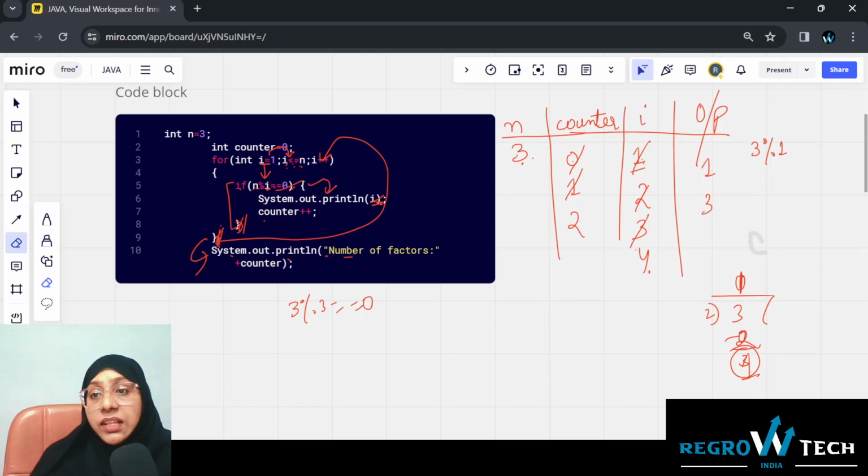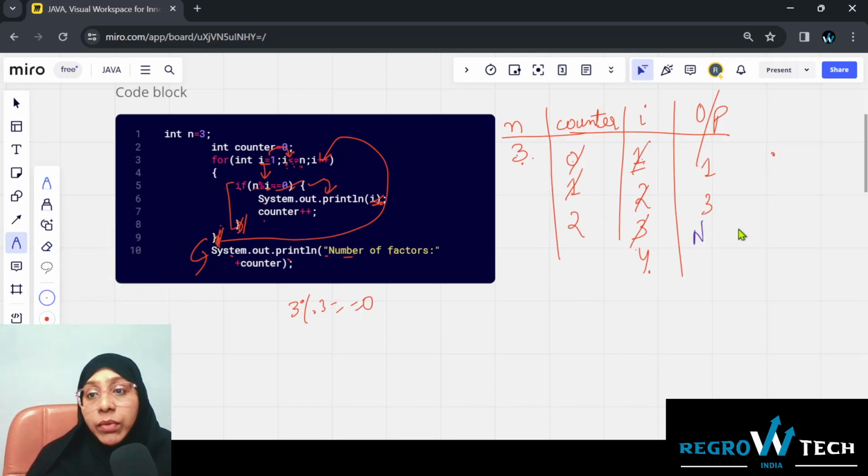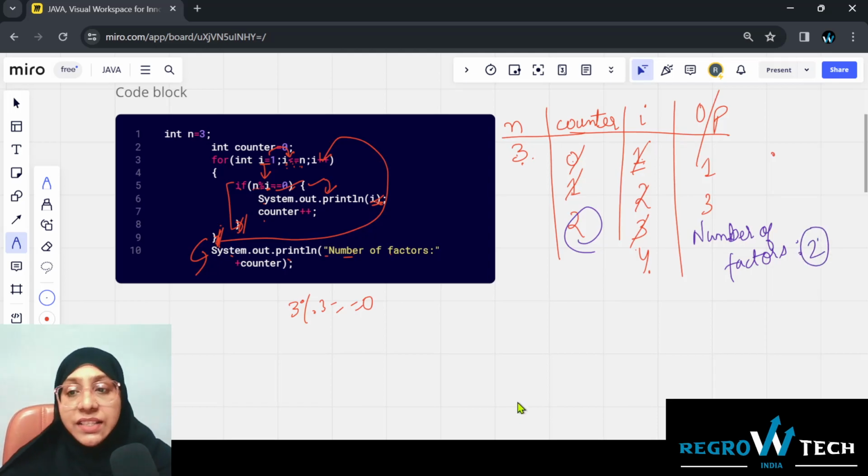So number of factors is counter. Let me just erase this little mess here in the output section and let me write number of factors, and there is a colon, and counter has 2 in it, so 2 will be printed, right? And that's your code. I hope it is easy enough for you to understand.